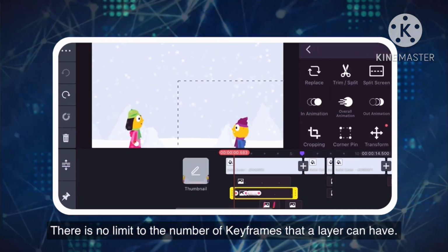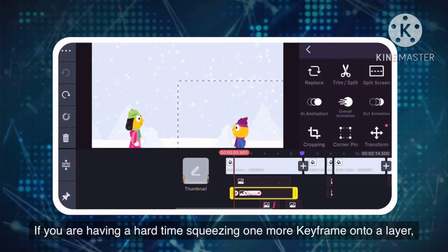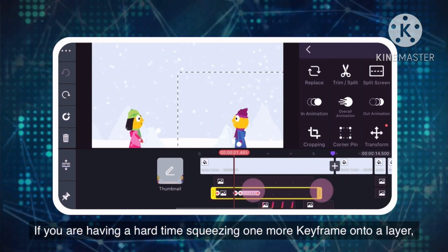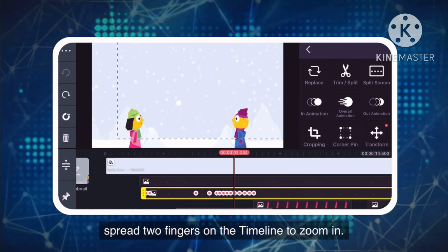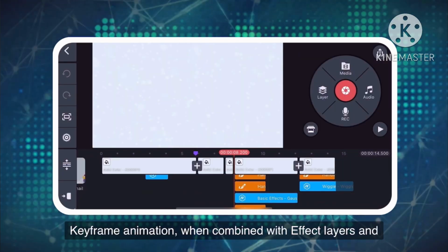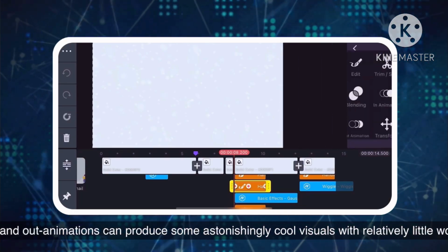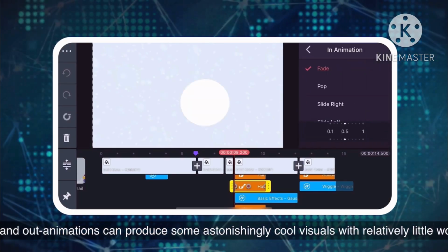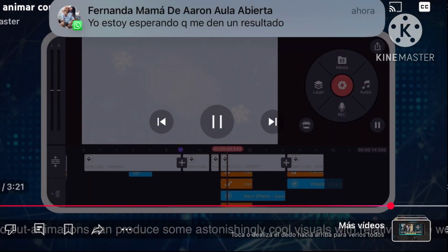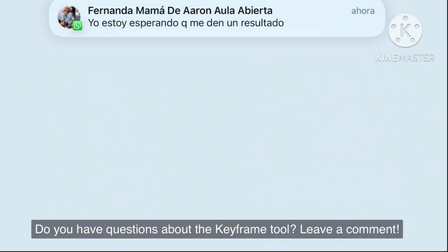There is no limit to the number of keyframes that a layer can have. If you are having a hard time squeezing one more keyframe onto a layer, spread 2 fingers on the timeline to zoom in. Keyframe animation, when combined with effect layers and in and out animations, can produce some astonishingly cool visuals with relatively little work.